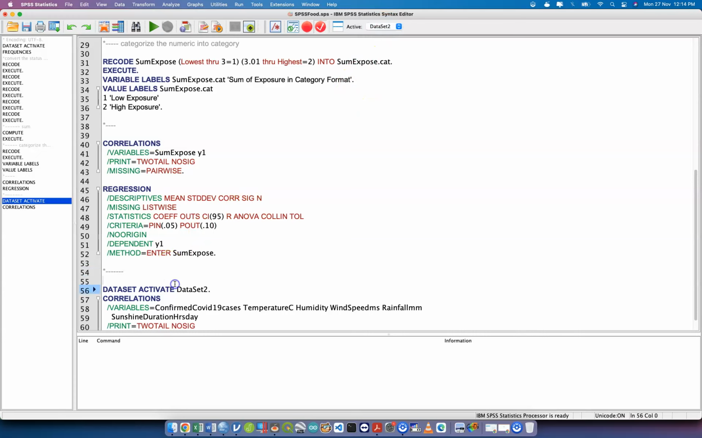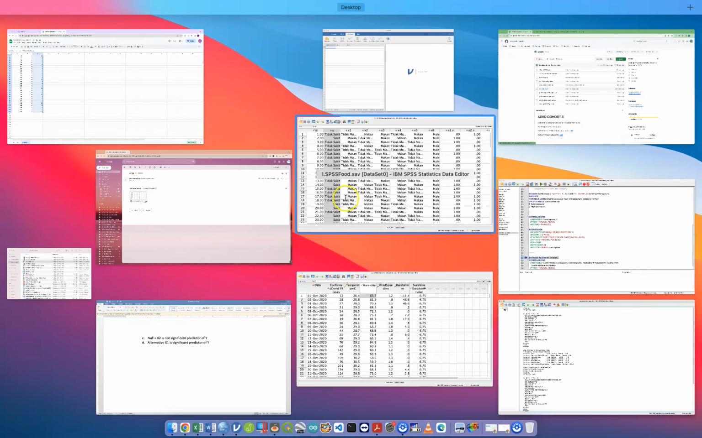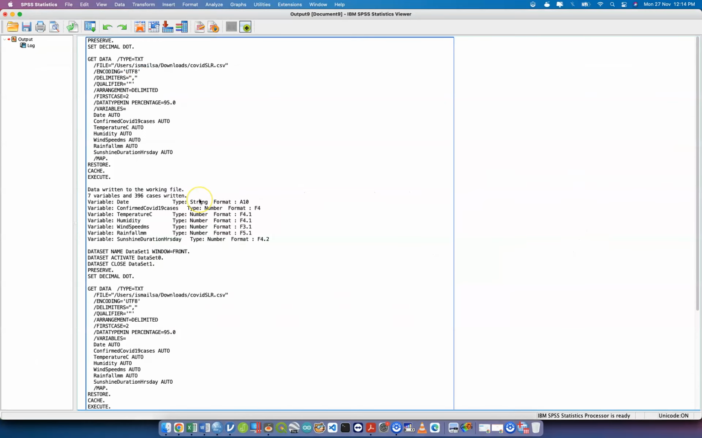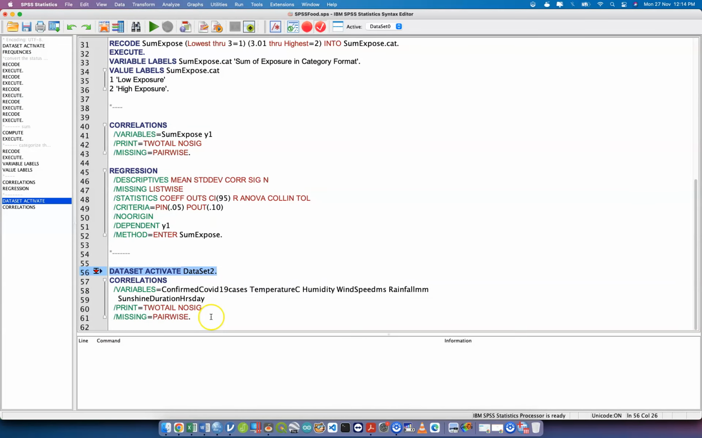So in this case, DATASET ACTIVATE is set to dataset 2. So I run this one. That means the computer knows already that I will run everything in dataset 2. So dataset 0, our previous example, is going to be ignored at this moment. And then we are going to run the other one, which is the correlation. So I run this one.